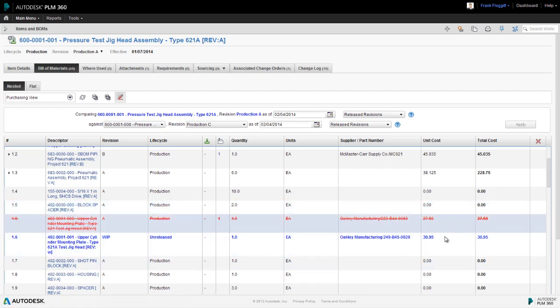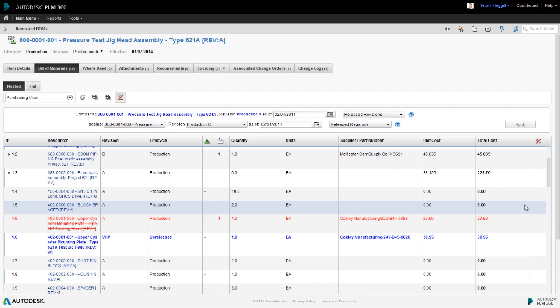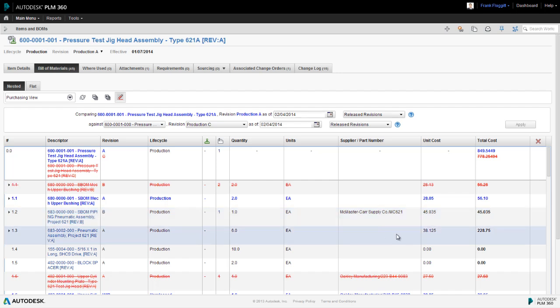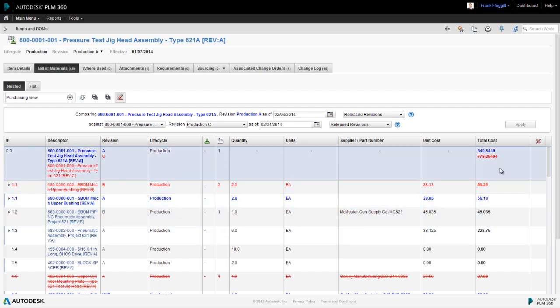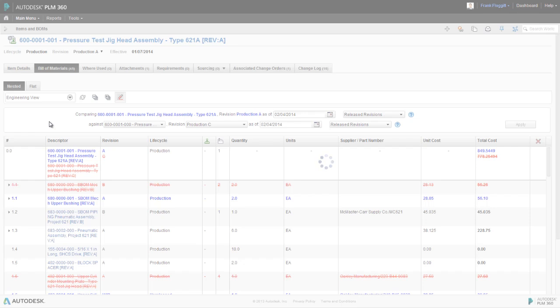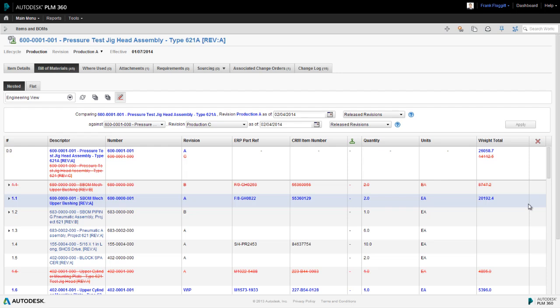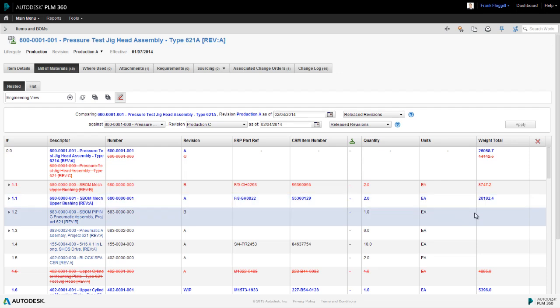Also, if we look at item 1.1, this is the bushing subassembly David looked at earlier. This has also been revised in this new head, and again we can see the impact of this on its overall cost. There's actually not much difference in this case. However, if we look at a different view of the bill of materials, showing weights, the impact here is greater, and the new subassembly is significantly heavier than the previous one.